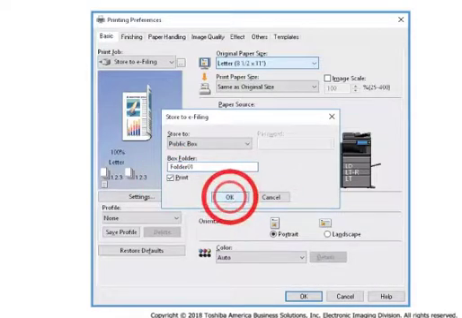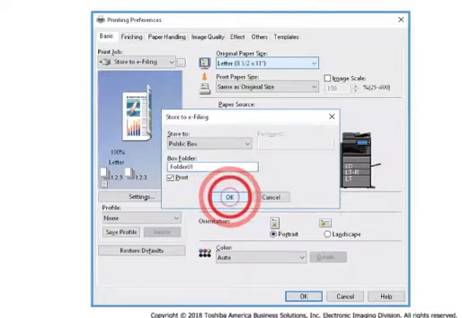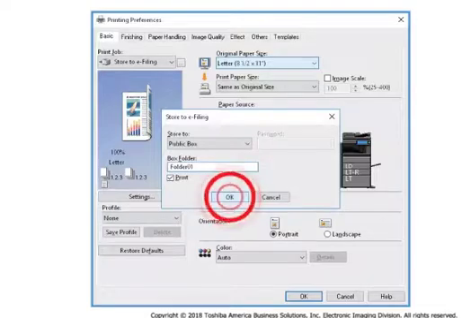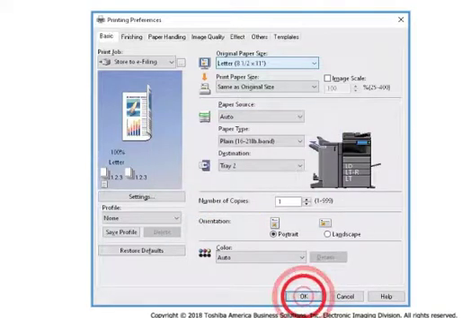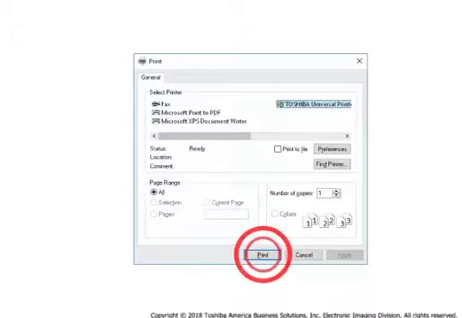Note, if you are sending a print file to a password-protected e-filing folder, enter the password in the password box on the top right of the pop-up window. Select OK. Set additional print options and select OK. Select Print to send your e-filing print job and store it in the public box.